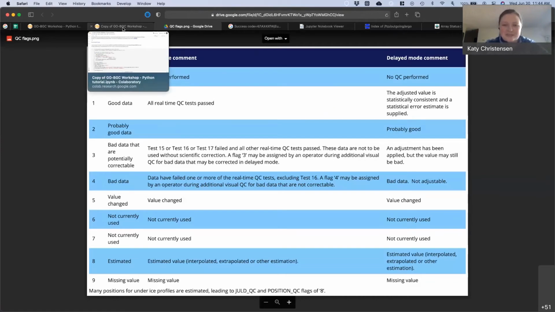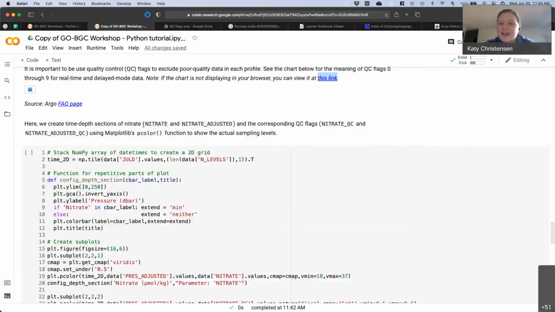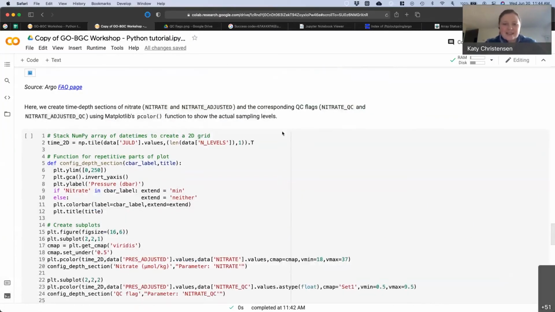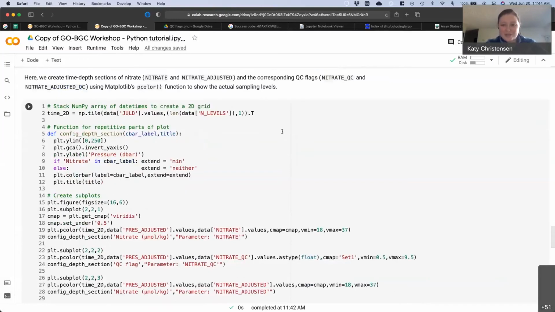That's an oversimplification, but for our purposes, we're going to be going with that. So let's just take a look and visualize why we should be using these adjusted values and looking at the quality control in order to check these things. So we're going to access the nitrate quality control and the adjusted values, as well as the times and the levels that these were taken so that we can get a nice picture over the life of the float.